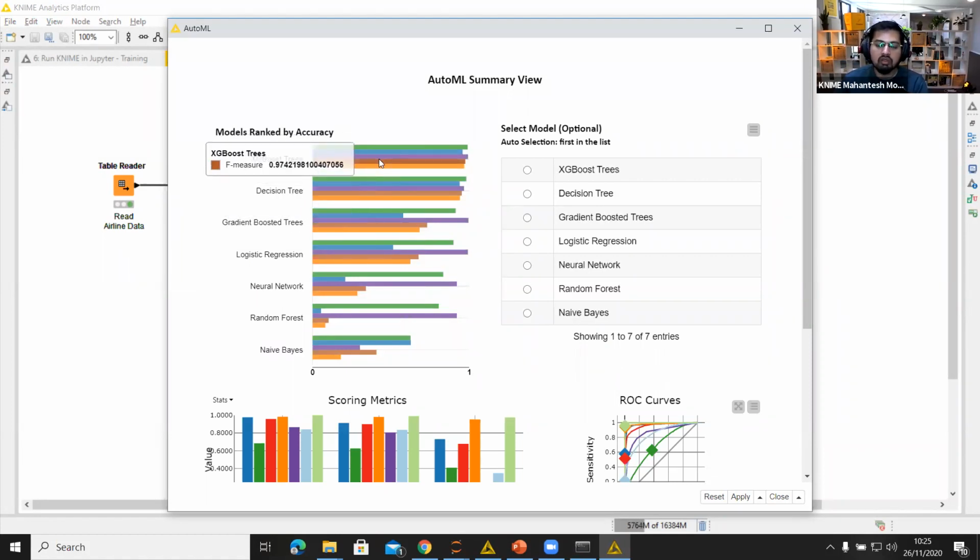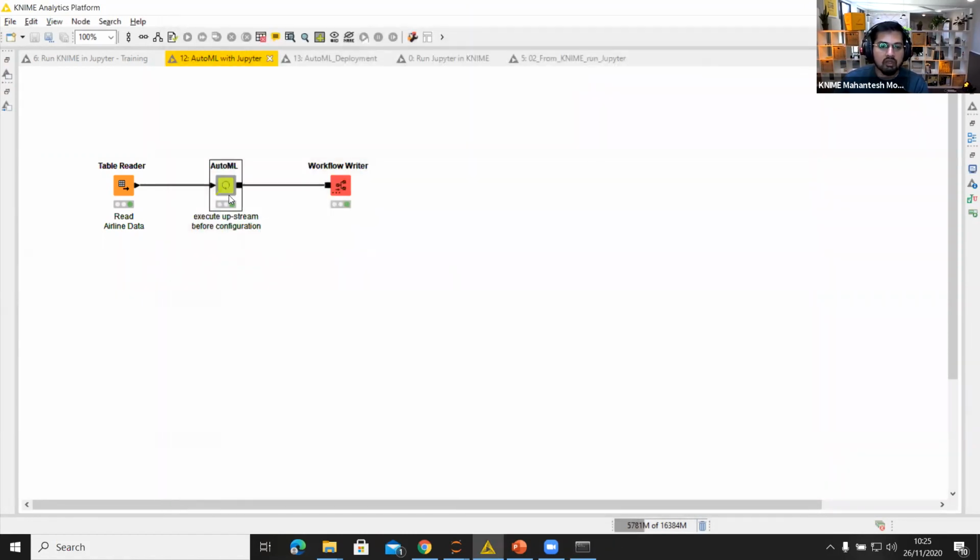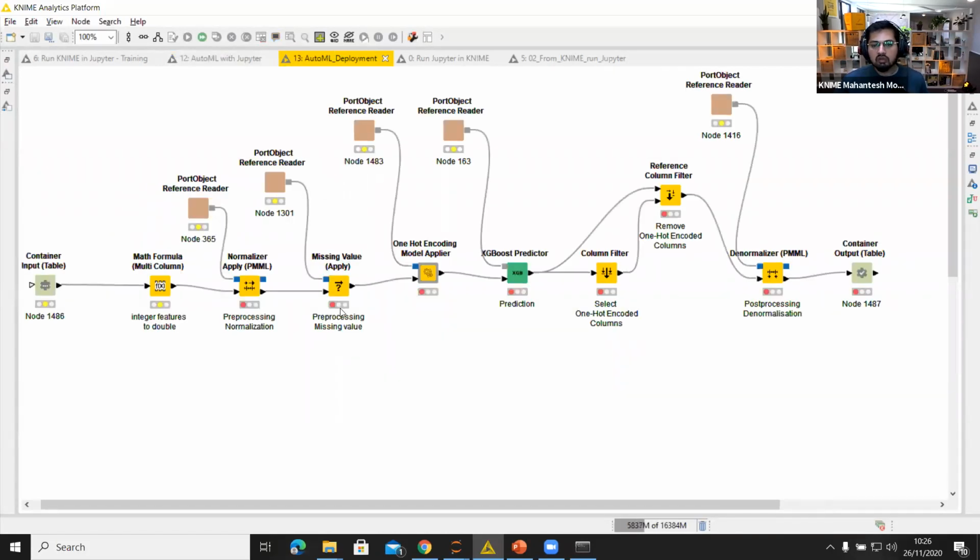That means in case of accuracy, this is the model that outperformed all the other models. And thanks to integrated deployment, we can directly write the deployment workflow using the AutoML component. So at this point, I can write this deployment workflow using a deployment writer to a specific location. And I'd like to show the deployment workflow. This is how the deployment workflow looks now.